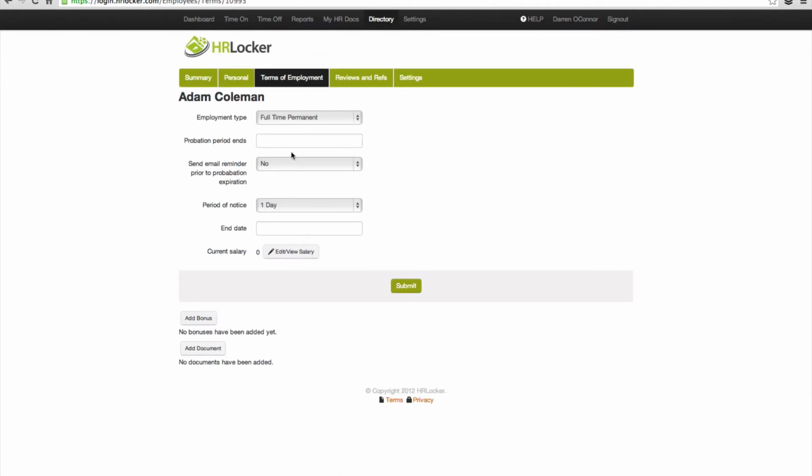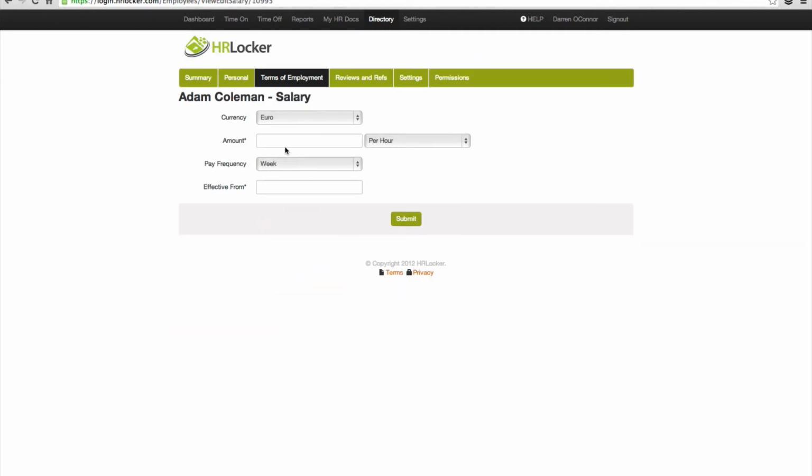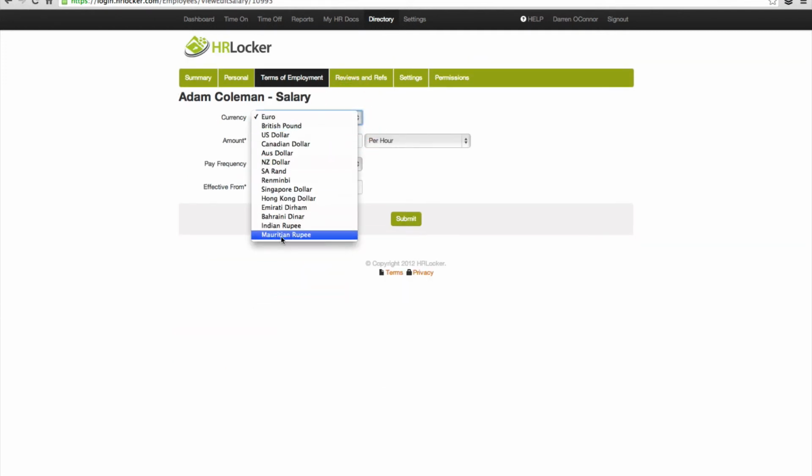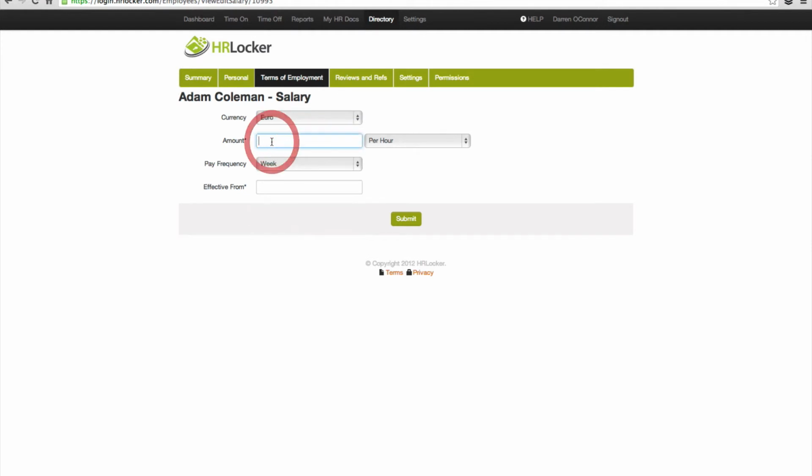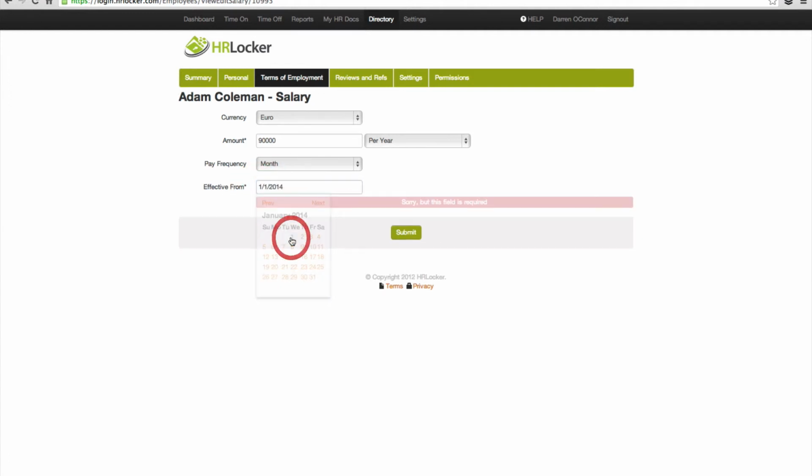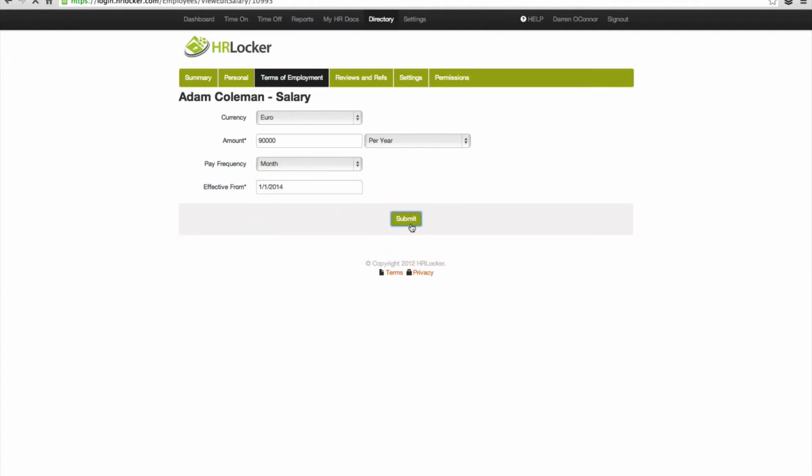So he's full-time permanent. His probation period, it doesn't end. Send an email reminder prior to probation period, that doesn't apply. And period of notice, we're going to say 2 months. End date, that doesn't apply. And we're going to edit his salary. So you have all of your different currencies here for the different countries. We're going to leave it at Euro in Ireland, and we're going to say Adam is on 90,000 a year. Frequency of pay gets paid monthly and effective from 1st of January. We're going to go ahead and hit submit.